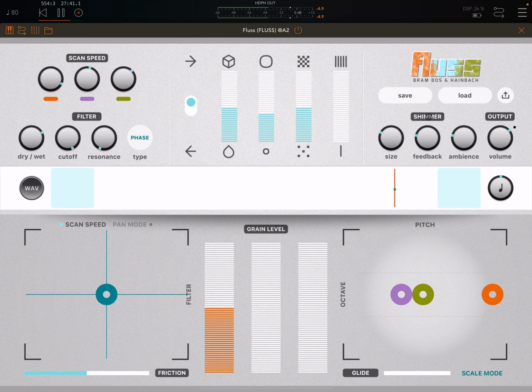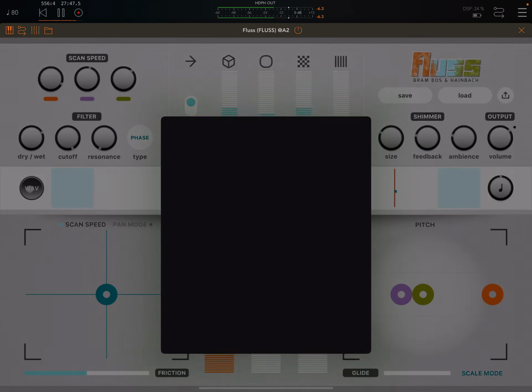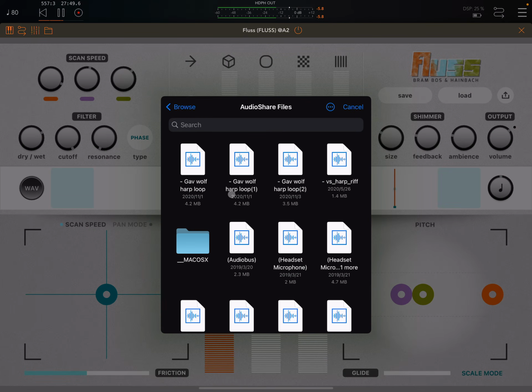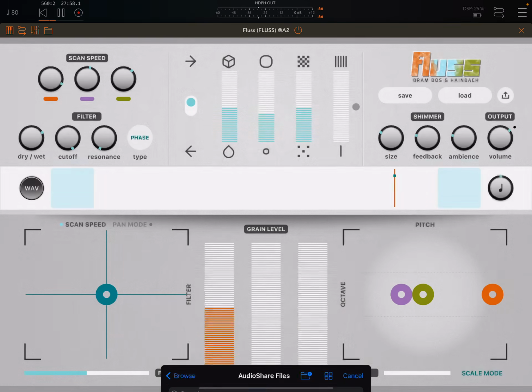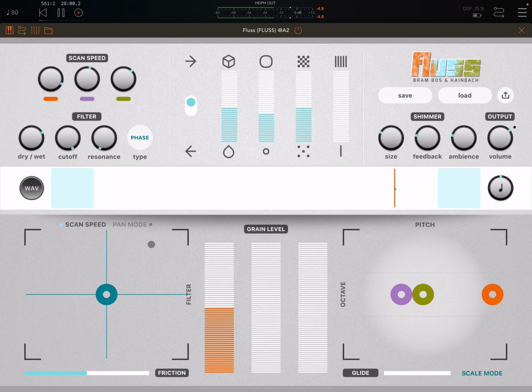So there's several things we can do here. One thing is we can load factory presets. Another thing is if we press on this WAV button, then we can just load from our own presets on our device, from the cloud, etc. Okay, so that's the instrument.